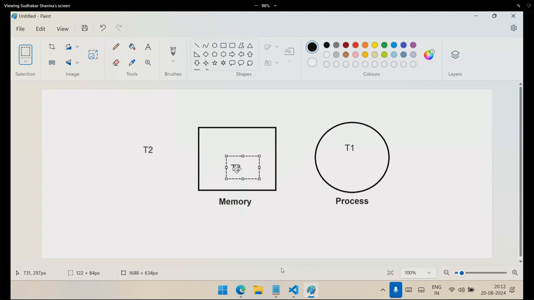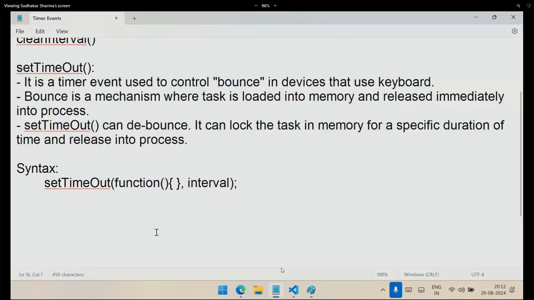I hope you have seen your Swiggy orders. Swiggy, Zomato orders: once you place the order, they give a few seconds of time to cancel that order. That means the order is in memory. It is not sent into the process. Once it is sent into process, you can't do anything. Before it is sent into the process, you can cancel, and that you can manage by using clear timeout.